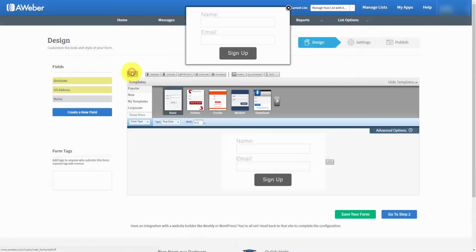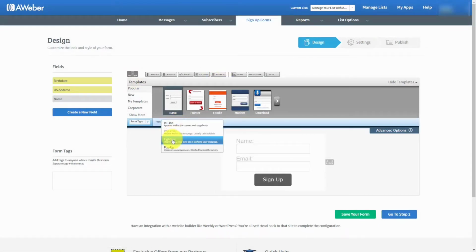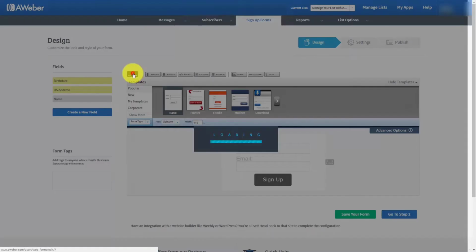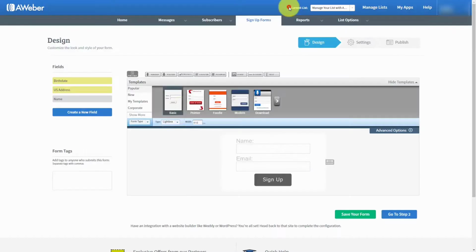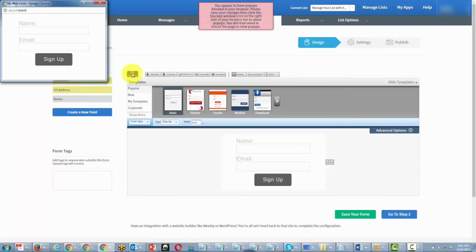We can do that by clicking the preview button, and you'll see how the popover is actually going to look. We can also do a light box, and we can preview the light box to see how that's going to look, which darkens the entire screen and shows your opt-in box so that the visitor can see it. We can also do a pop-up, and once again, this is how your pop-up will look over the page.